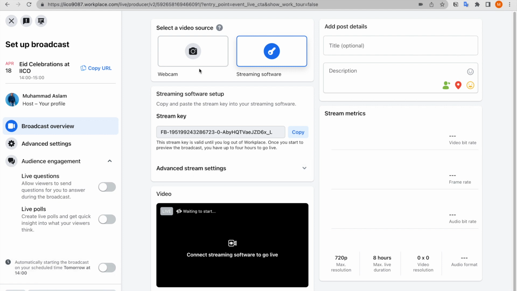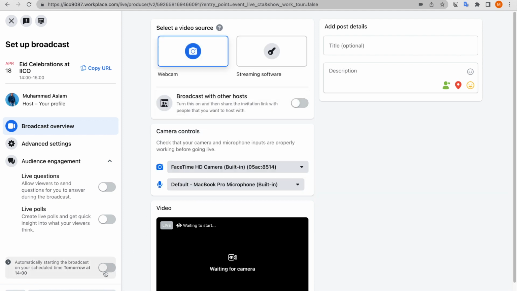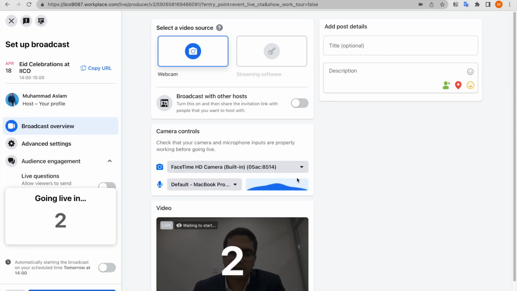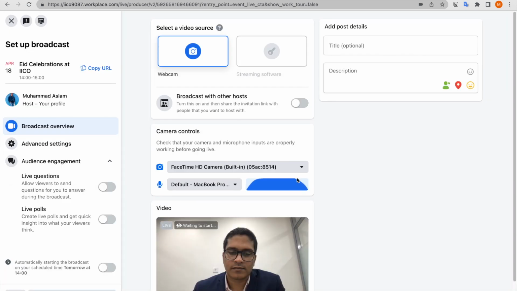Once all your settings are completed, you can start your broadcast by clicking on Start Broadcast. With a counter of 3, 2, 1, you will go live. It's very much useful for live board meetings.